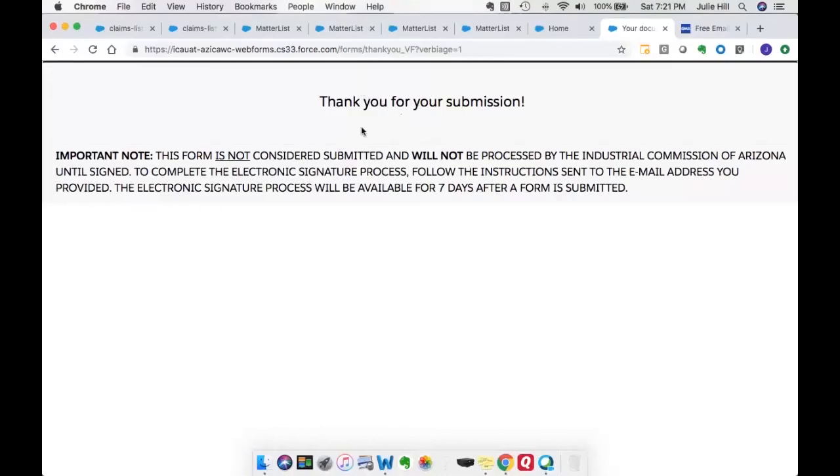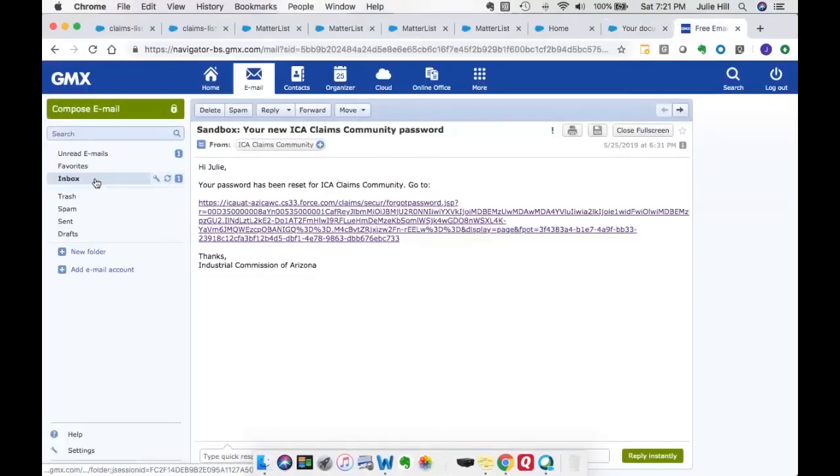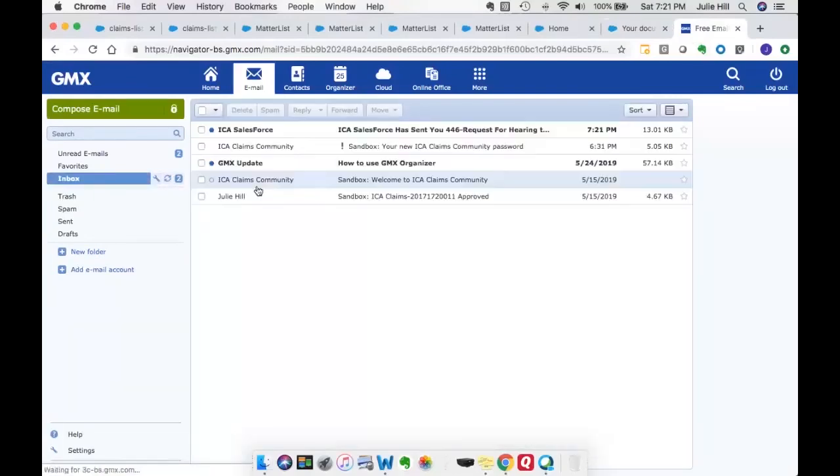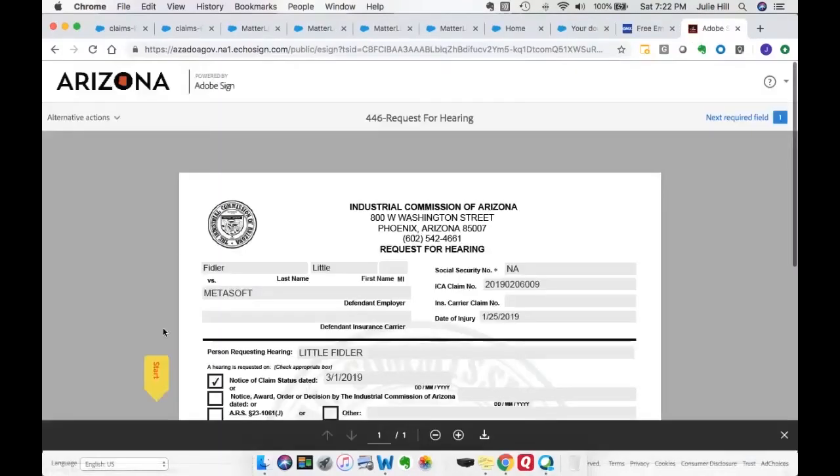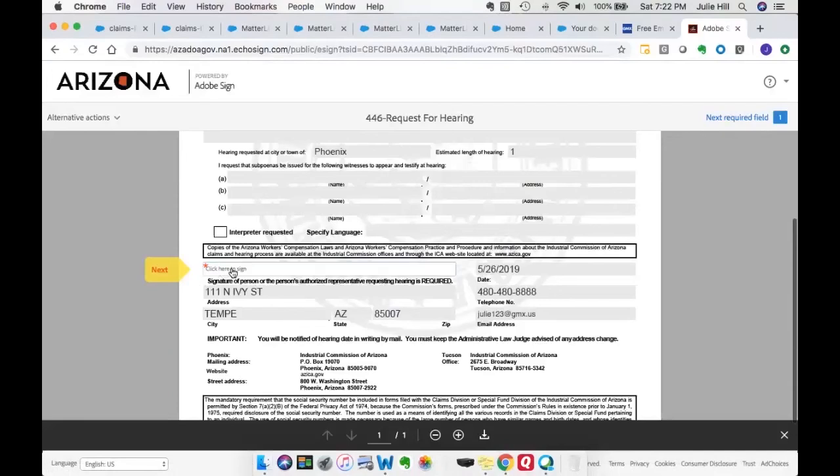So from here, I'm going to go to my email and see if I get the document. So I'm going to select my inbox, and sure enough, it says ICA Salesforce has sent you a request for hearing to sign. So this is the email you will get. What you'll need to do is just click here to review and sign the request for hearing. Once you do that, you will see the filled out web form.